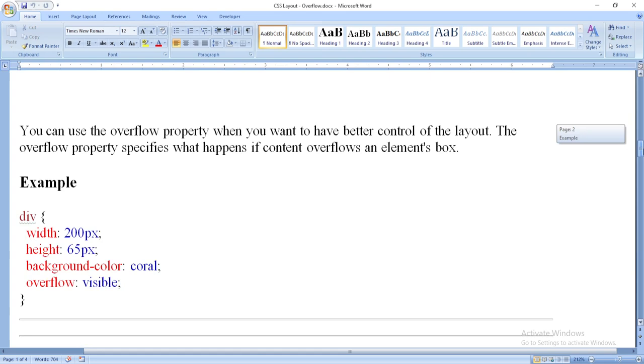So I'm going to show you how this works in an easier way. You can use the overflow property when you want to have better control of the layout. The overflow property specifies what happens if content overflows an element's box. So let me show you how this works quickly.